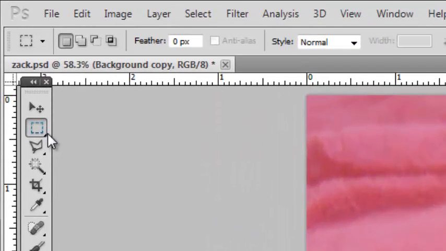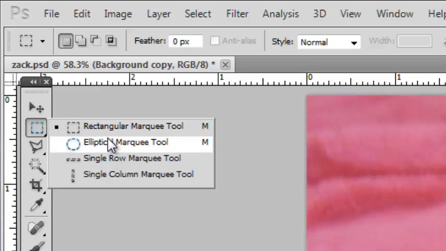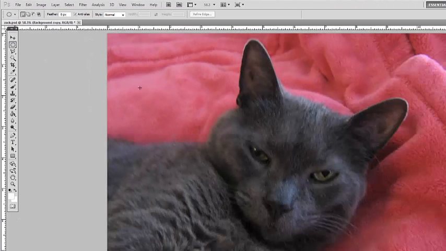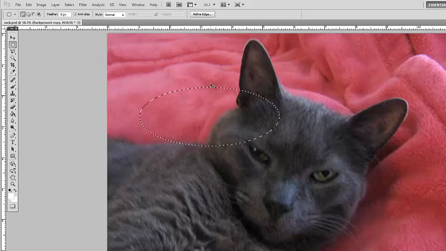Hit the drop-down menu on the rectangular marquee tool, and there's the elliptical tool. The single row and single column, I hardly ever use that, but the elliptical tool does have use. You can choose that. You draw ellipses. I mean, that's no kidding, right? But if you hold down the Shift key, Shift, click, hold, drag, you'll make a perfect circle.